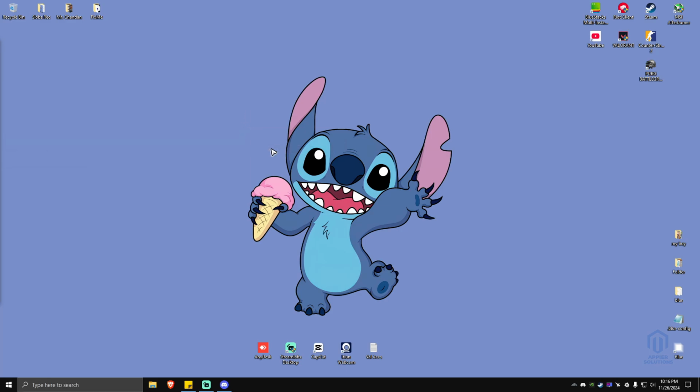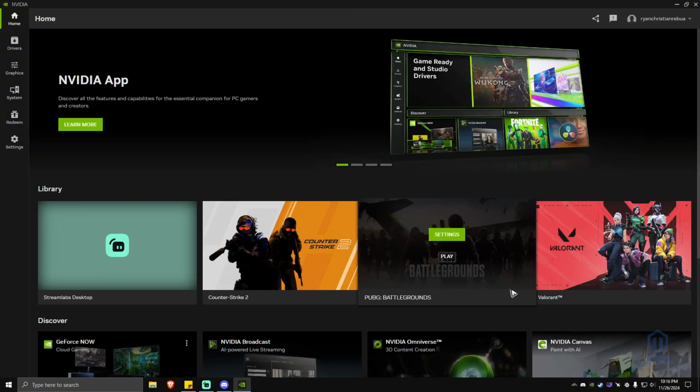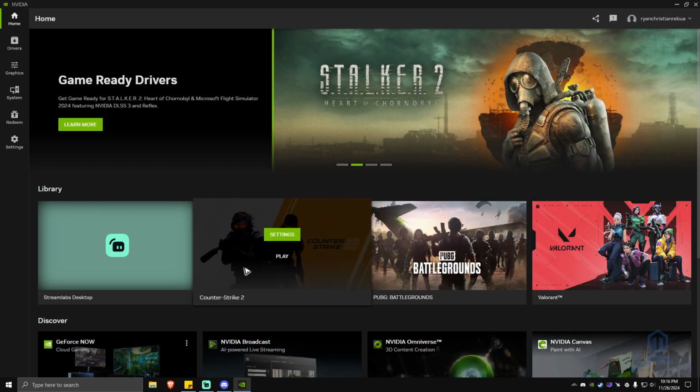What you're going to want to do next is to update your graphics card drivers. To do so, if you're using an NVIDIA graphics card, just go ahead and right click on the icon right here at the tray and launch the NVIDIA app or the GeForce Experience. Alright, if you're using Intel or AMD, just go ahead and look it up online on how to update your respective graphics card drivers.